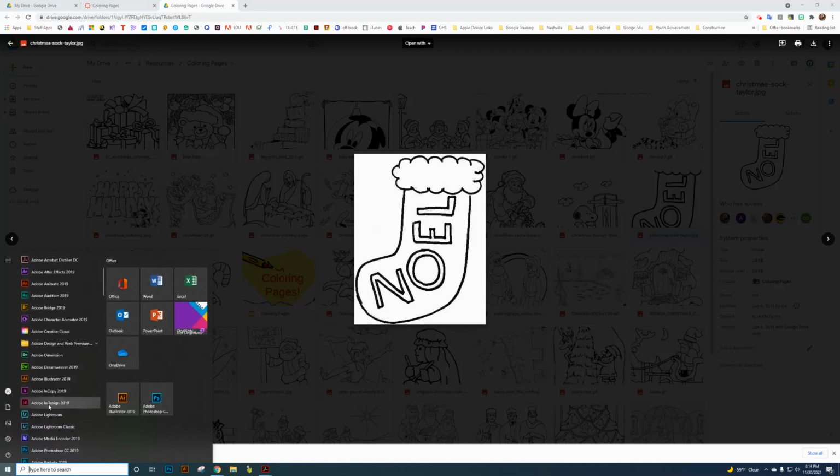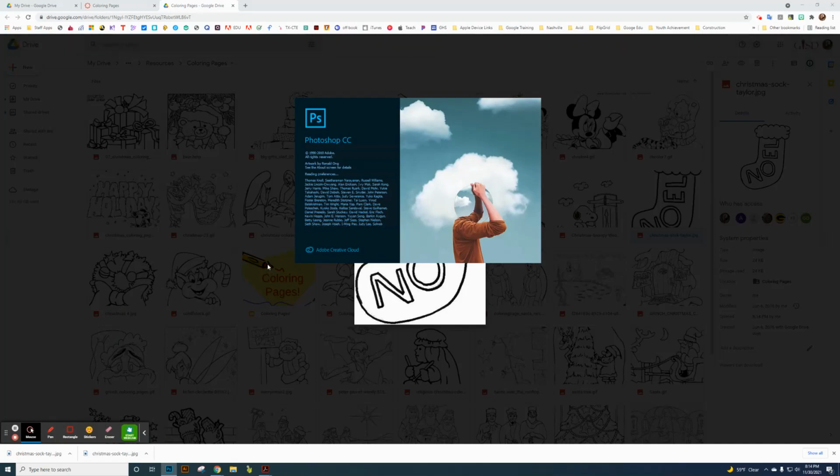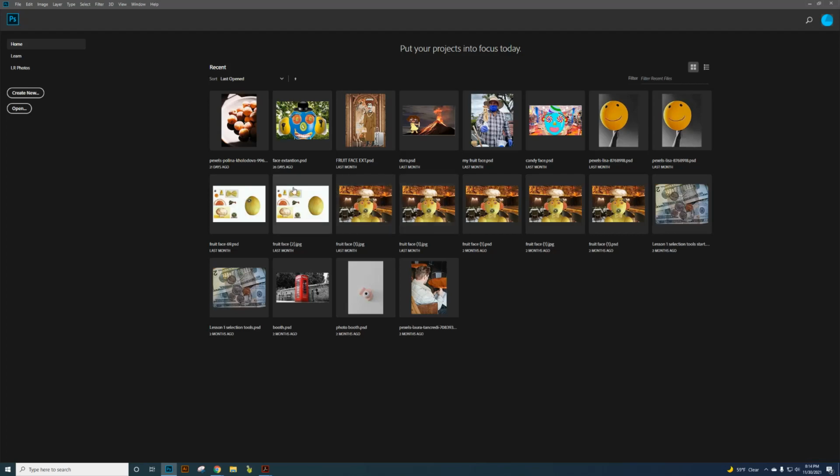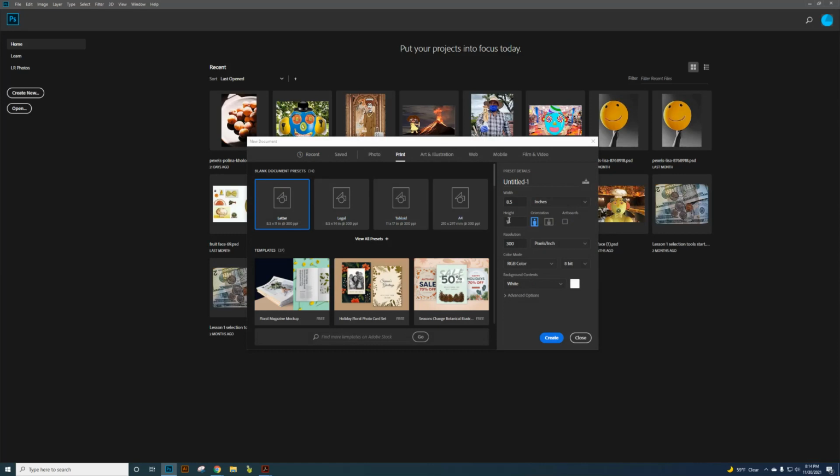I can click on Adobe Photoshop, and we're going to create a file. So I will create a new document here. It's going to be a print document. It's going to be a letter. So it just needs to be, just call it Noel. Or I could call it stocking. Okay. Then the background is going to be transparent. So scroll down to transparent. And then click create.